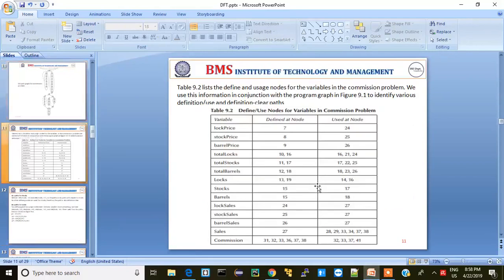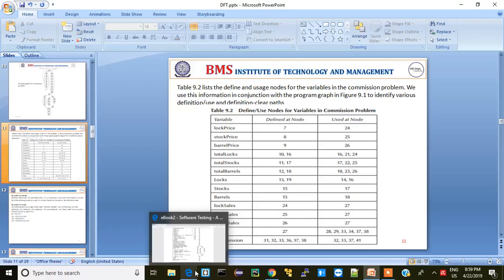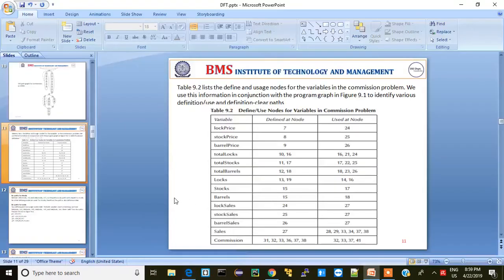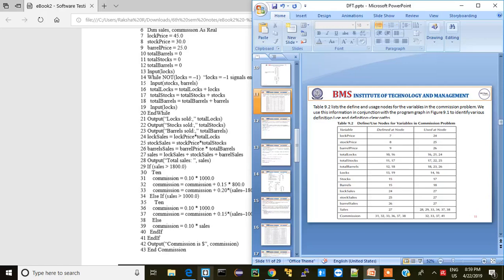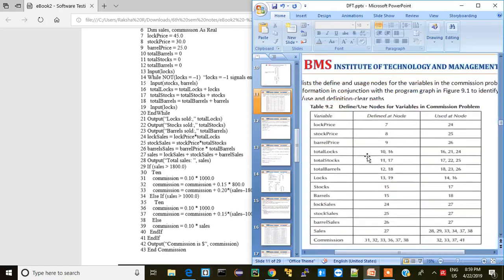Yeah, here it is. With respect to the basic commission problem given in our textbook, we have constructed this table. In line number 7, as we saw, log price is being defined and it is used in line number 24. Let us see now. Hope it's visible. In line number 7, we are defining the value of log price, and in line number 24, you are using the value of log price.